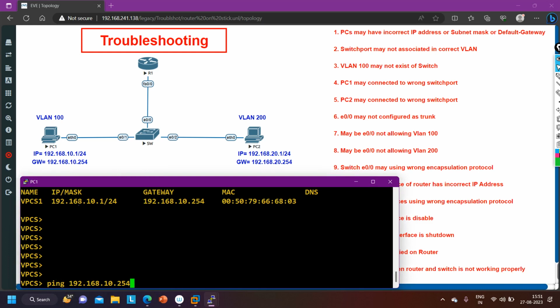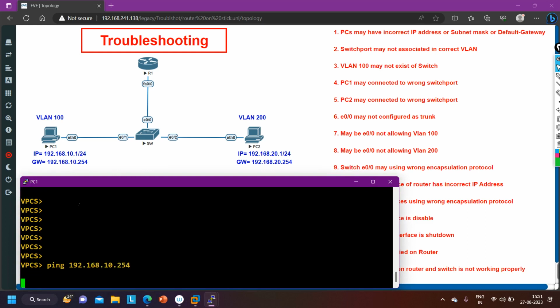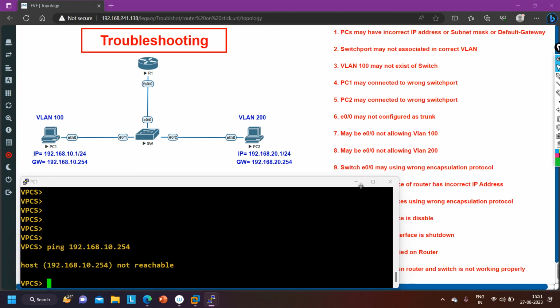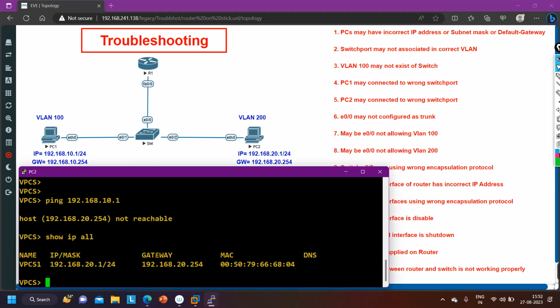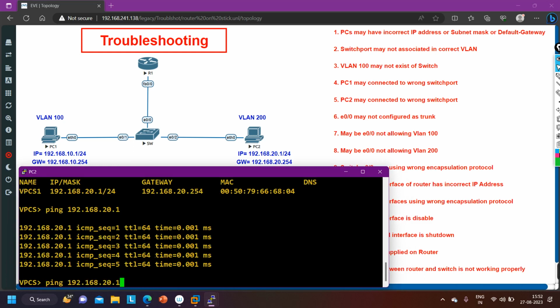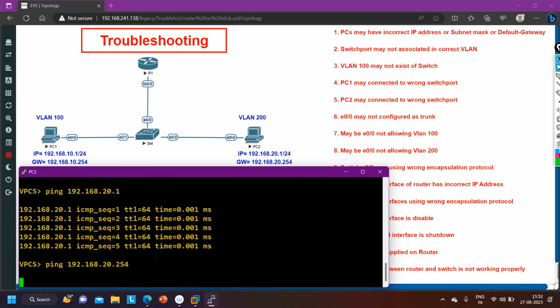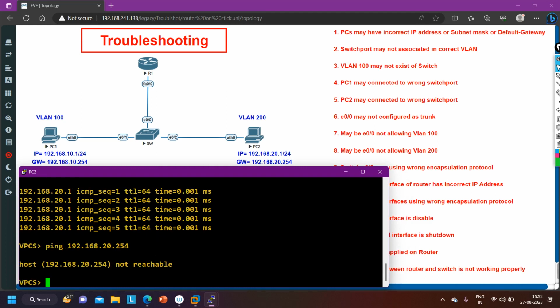That is fine. But is PC1 able to ping the gateway or not? Let me check. No, PC1 is not able to ping the gateway IP address as well. You can see PC1 is not able to ping the gateway IP address. And let me check PC2. Is PC2 able to ping the gateway IP address or not? Ping 192.168.20.254. So PC2 is also not able to ping its gateway.